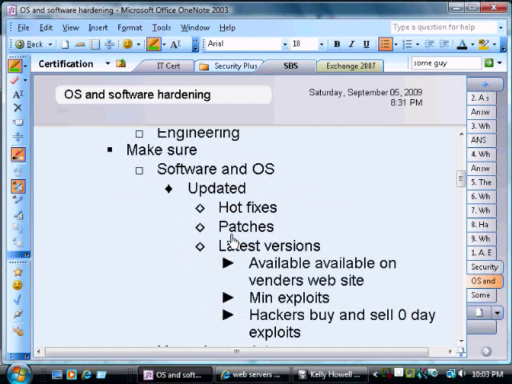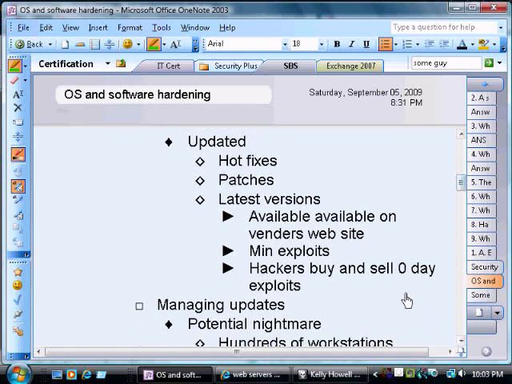Now, if you take anything away from this video, it's going to be this. Make sure all your software is updated with the latest patches. That's it. That's the one thing. That's the best way to make sure that you're up to date with the latest security updates. The updates, as most of us know, are available on the vendor's website. Okay, hackers have auctions where they buy and sell zero-day exploits.